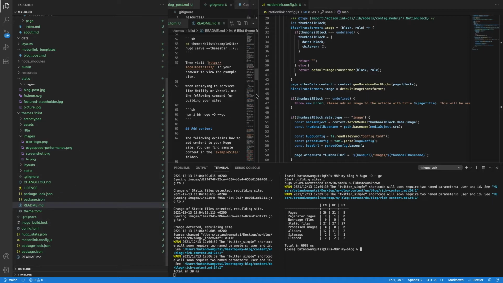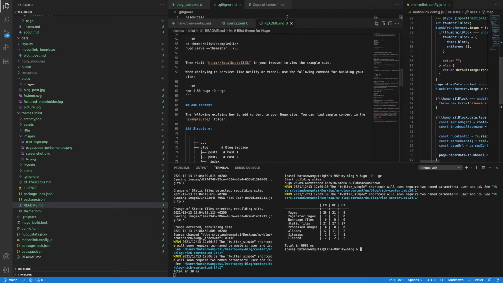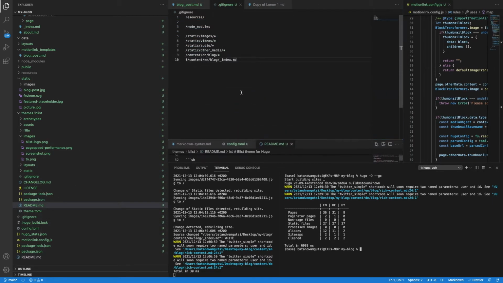Oh yes, one more thing we need to ignore is the public folder. We don't want to check our public folder into Git. So just ignore everything in public.